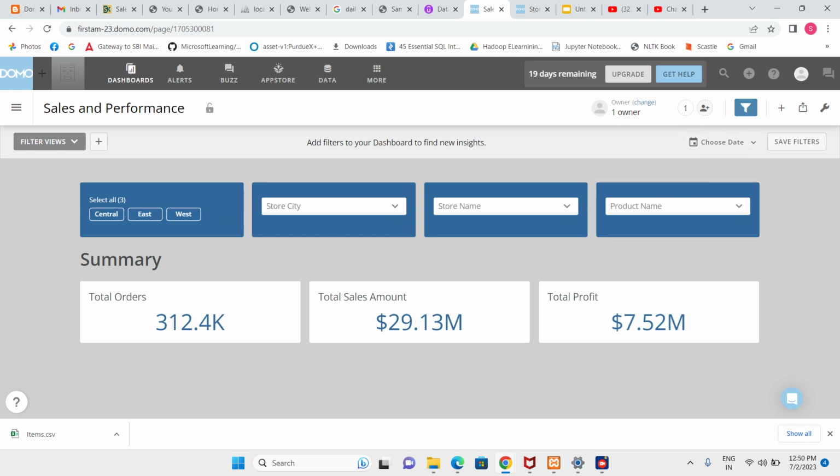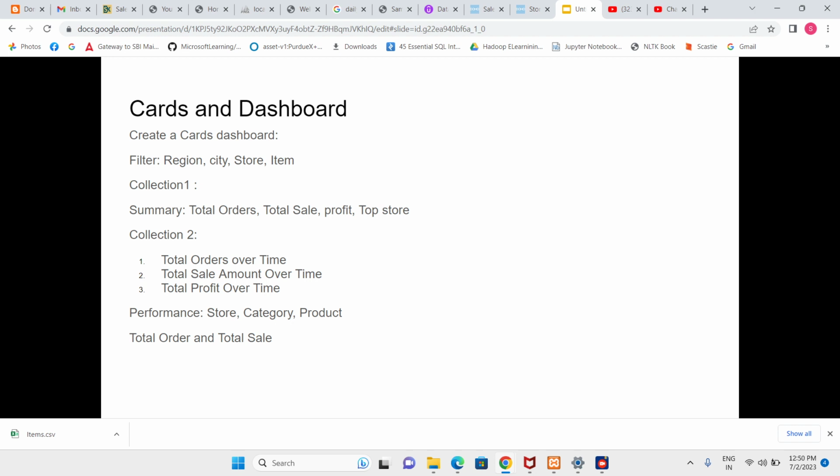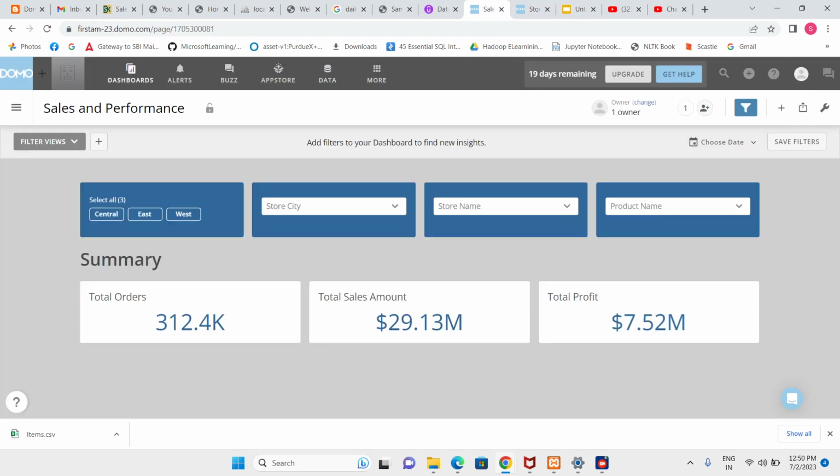Let's start again. I have to create another new collection, summary. The collection one I had already created. Now I will work on collection two. In this I will calculate total order over time, total sale amount over time, and total profit over time, okay?